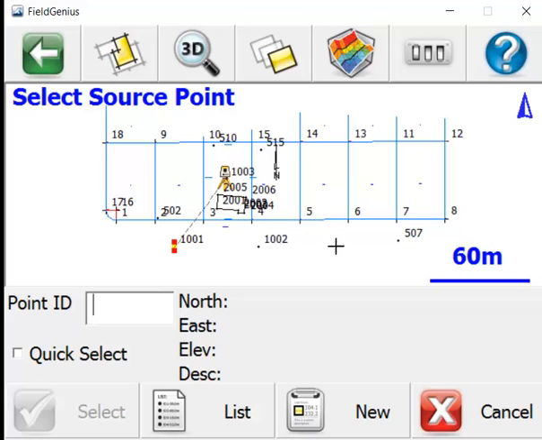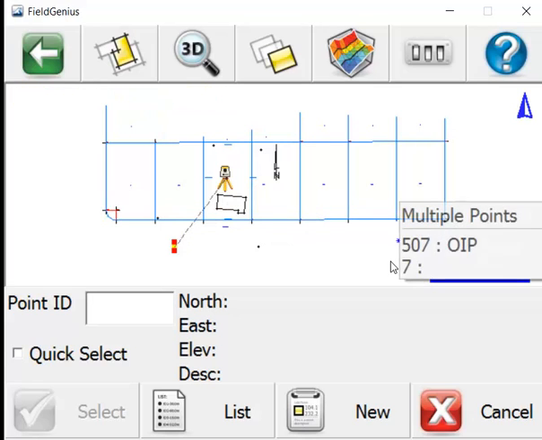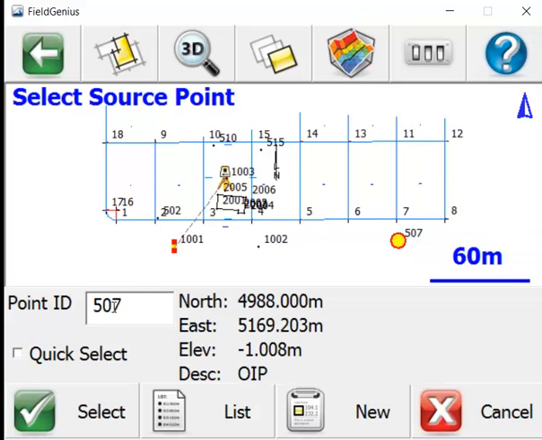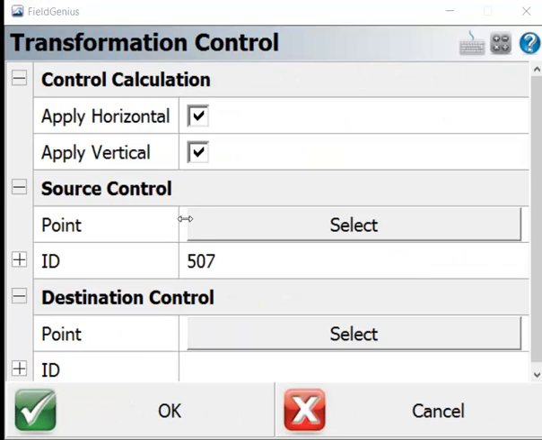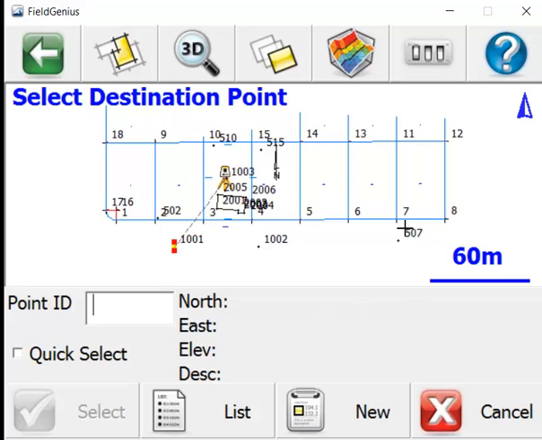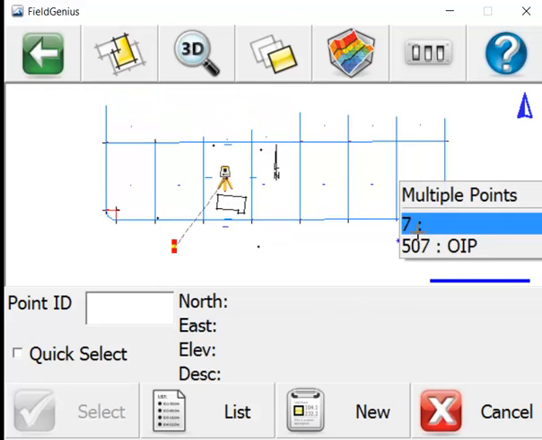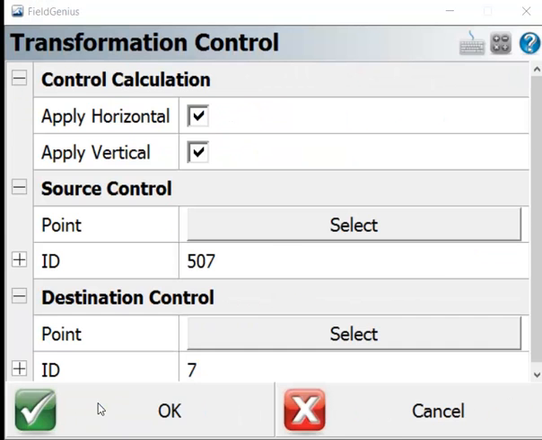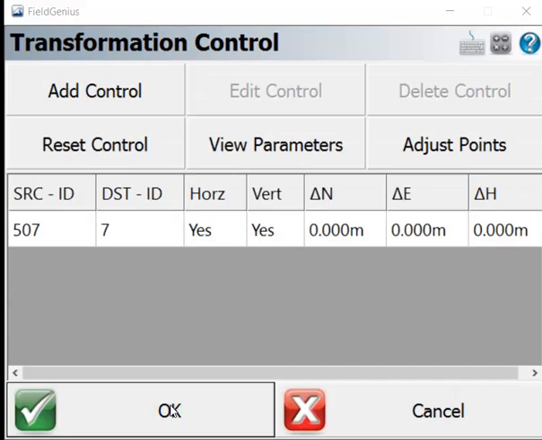First, I'm going to select my source control, so this will be the field point. So I'll go to Select, and in this case I'll pick point 507 and select. Then we want to set our destination control, or our plan point. And here I'll pick 7 off the list and select. Pick on OK, and that pair gets added to the control point list.